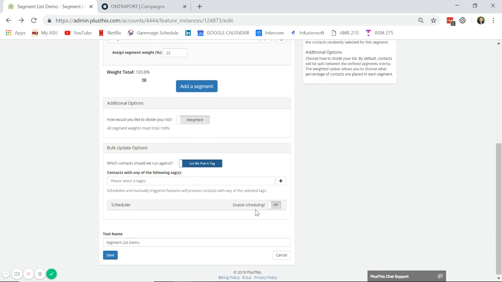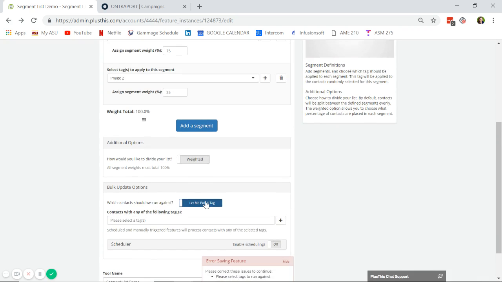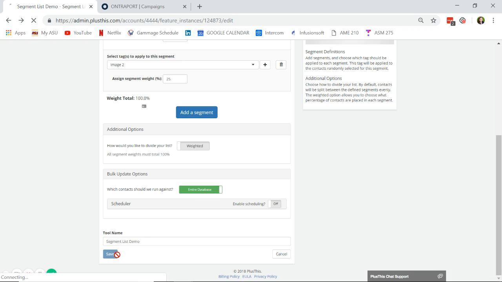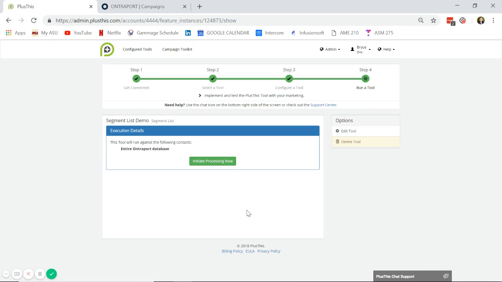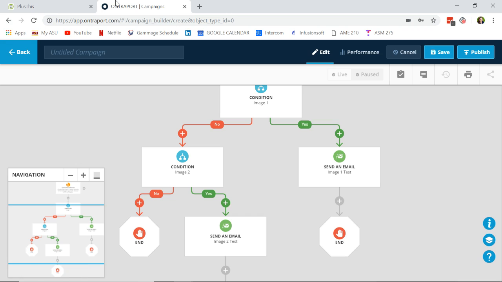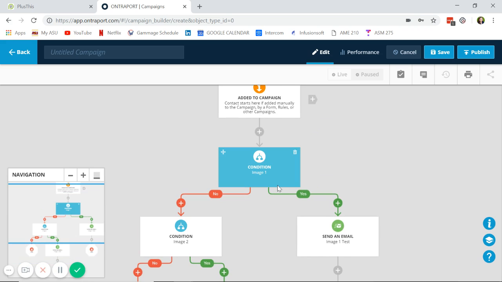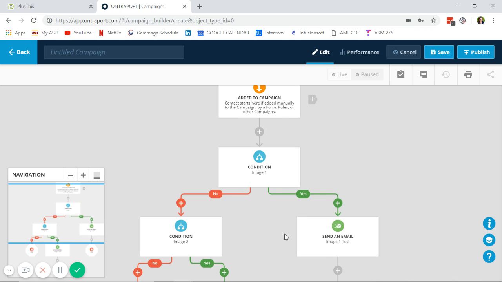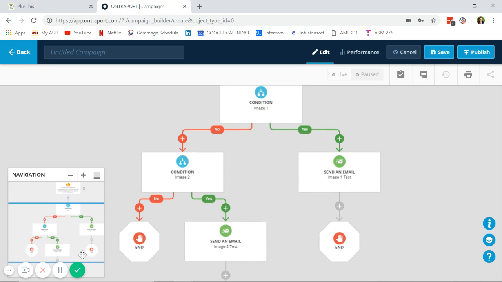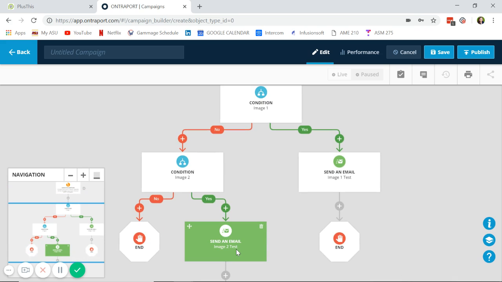You can also enable scheduling if you'd like. You're going to save that tool. And then you can just initiate the processing. So again, when you go back into your campaign, 75% of people are going to have that image one tag. So 75% of them should be receiving this email, whereas 25% of them are going to be receiving this email.